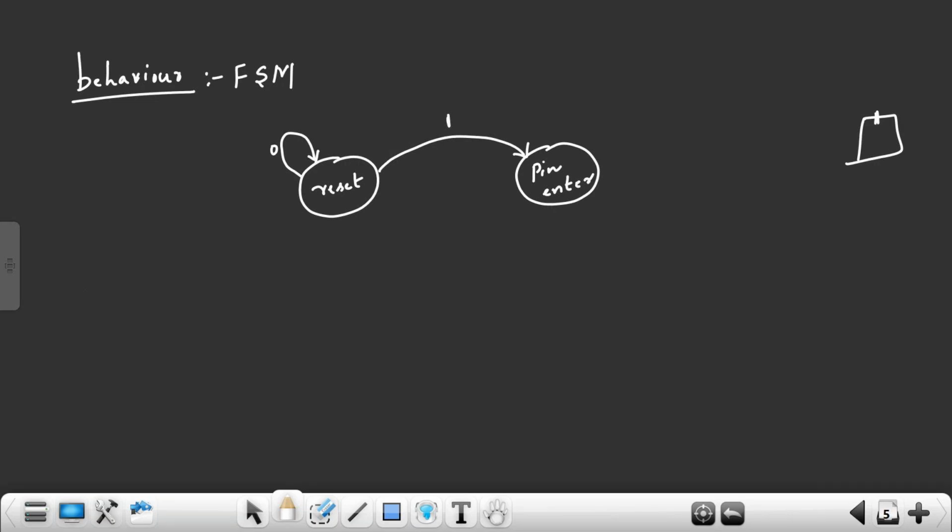If the pin is entered properly, what do I have to do in this state? I have to wait till the person is entering the pin. If the person is not entering the pin for a longer time, then go back to what state? Reset state. Or if the pin is entered, I have to check whether the pin entered is correct or not. If the pin entered is correct, it's okay. If it is not correct, again go back to which state? Reset state.